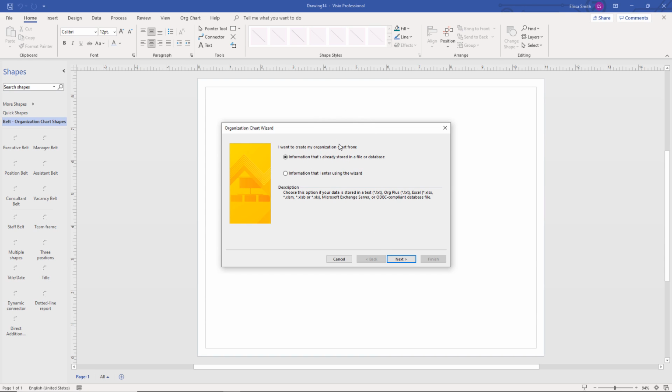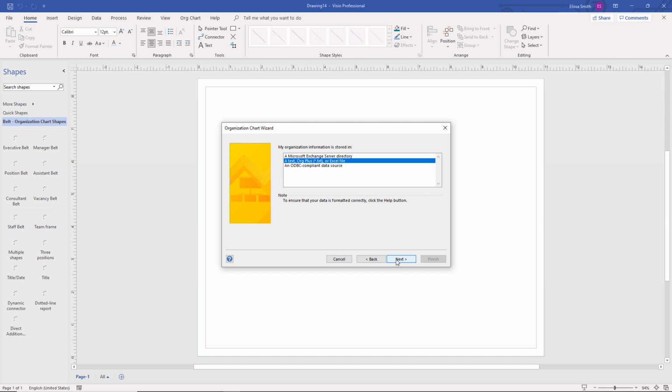You'll see that there are two ways to connect to your data. You can enter your data using the wizard, or you can have it already stored in a file or database. The types of files that it will take are things like Excel spreadsheets, text files, even an ODBC compliant data source, or an Exchange server directory.